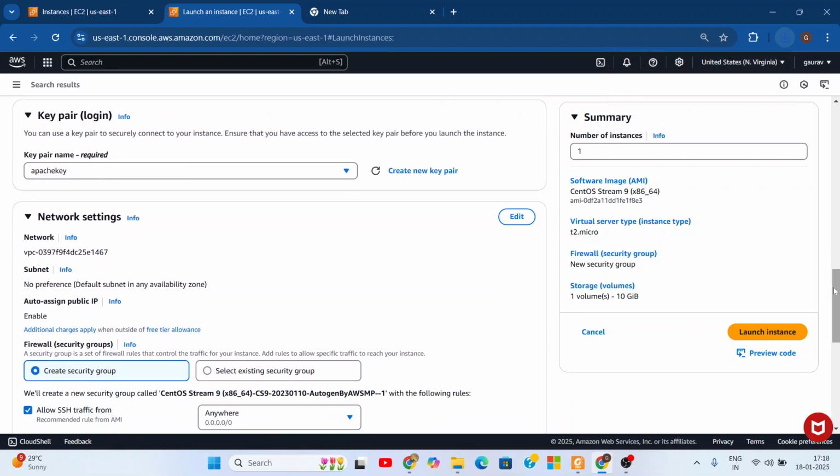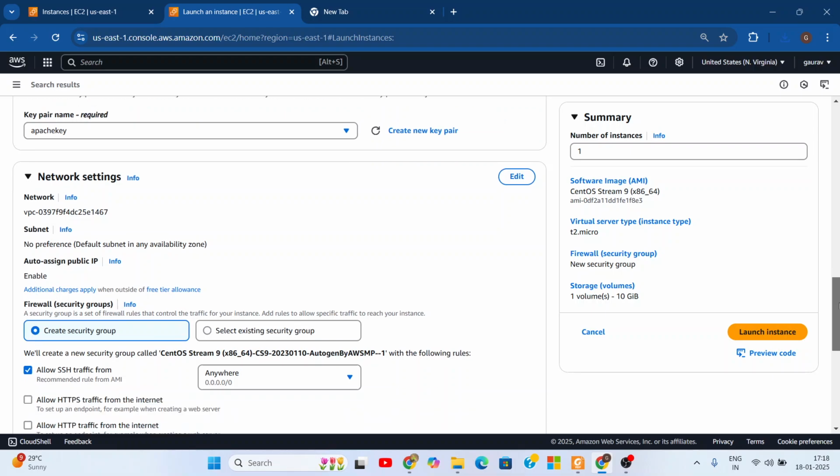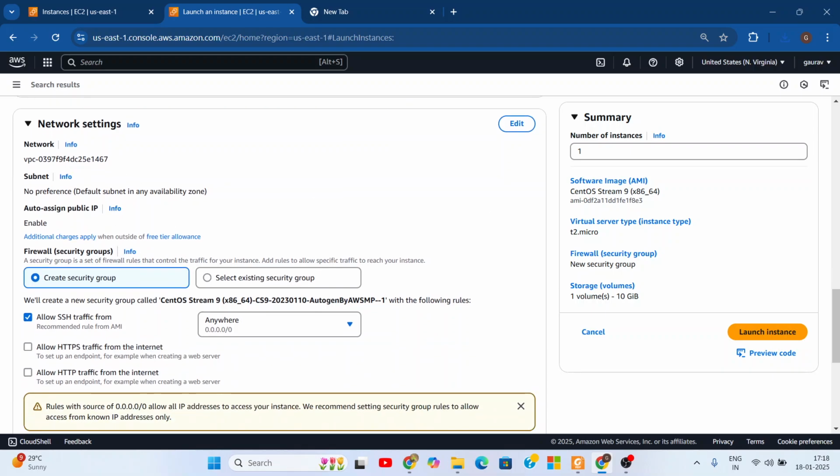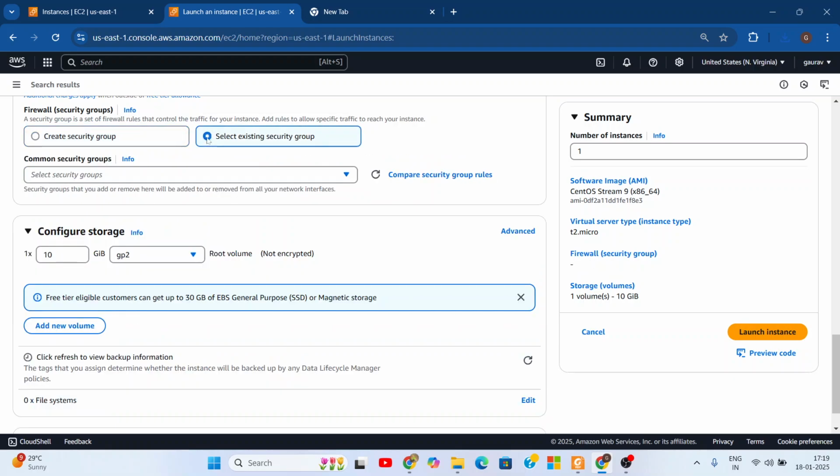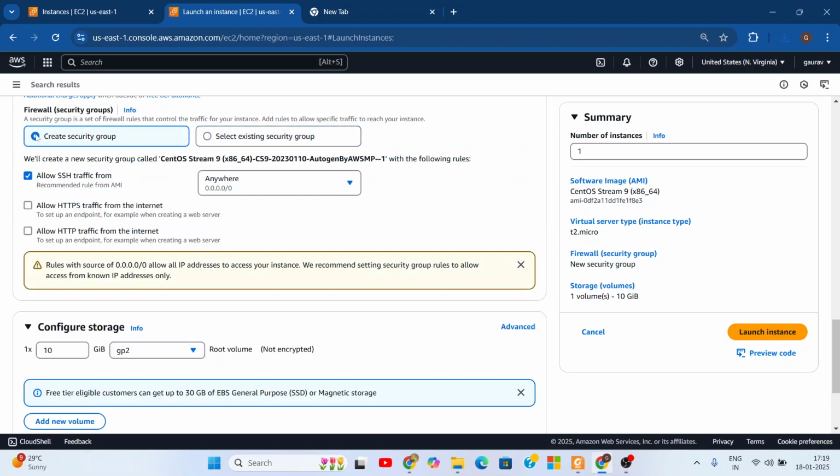Then I want to create the security group. After that there is the network setting, and in here you find the security group. By default here it allows SSH traffic from anywhere. So I just check it, it's okay, fine. Create a security group or select an existing group. I don't have any existing group, so I go through this, create a security group.